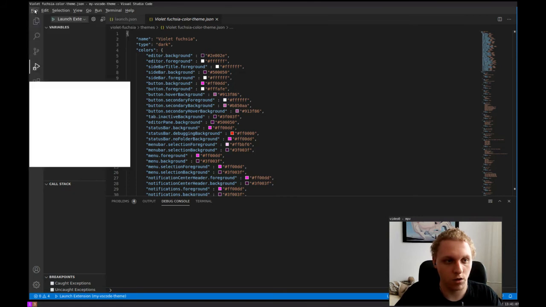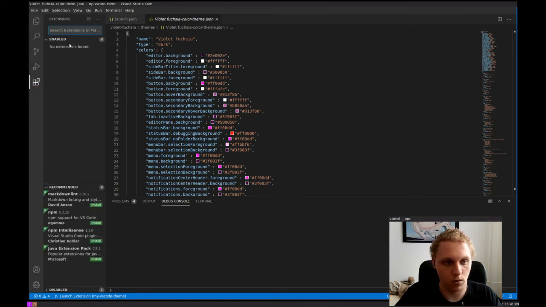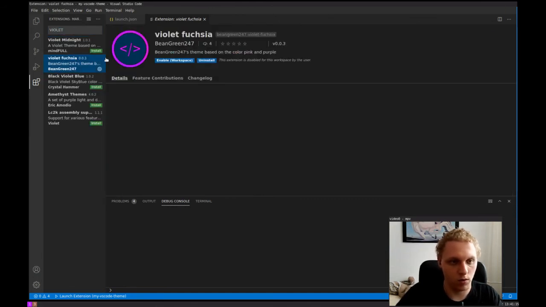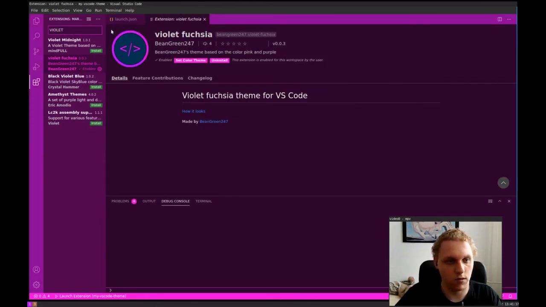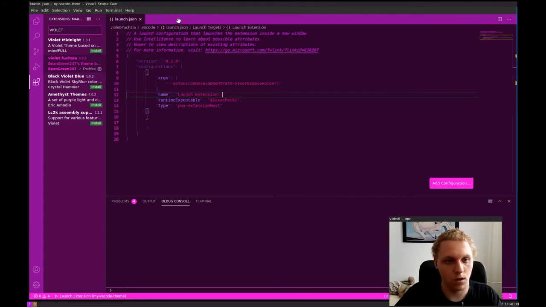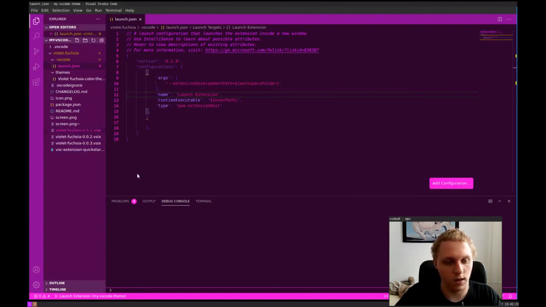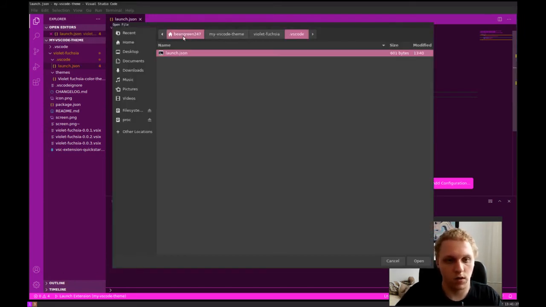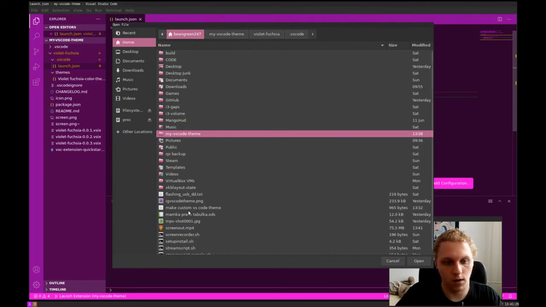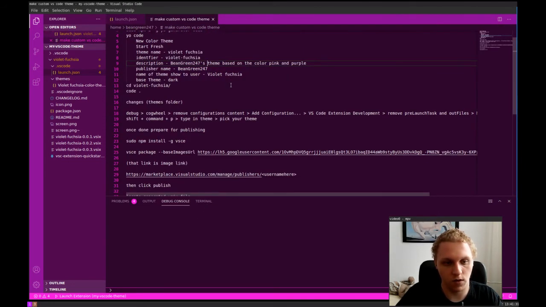I'm gonna change back my theme though. It got rid of my theme. Cool. Violet-fuchsia enable workspace. There we go. So what else should I talk about? I think that's pretty much it so far. Let me just, in case, open the file of making the custom theme. I think there's another thing I need to mention.